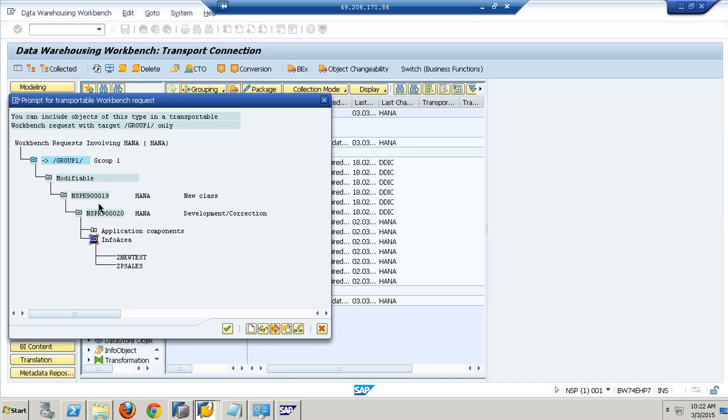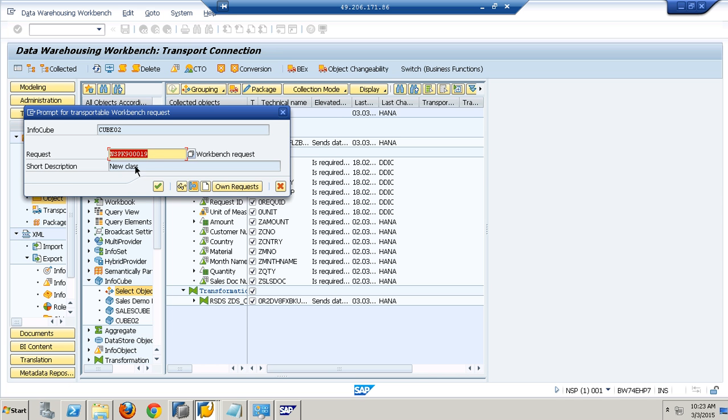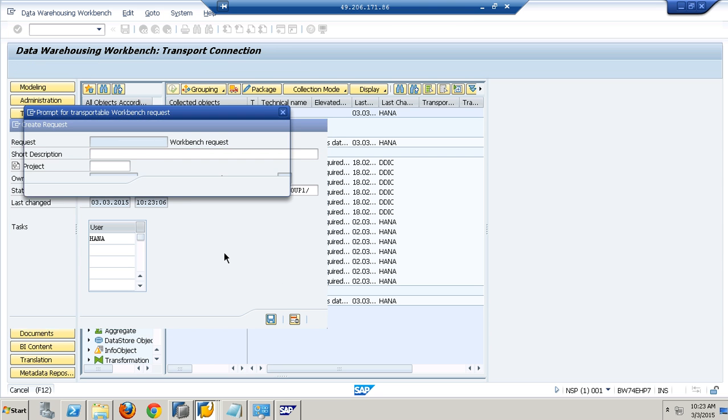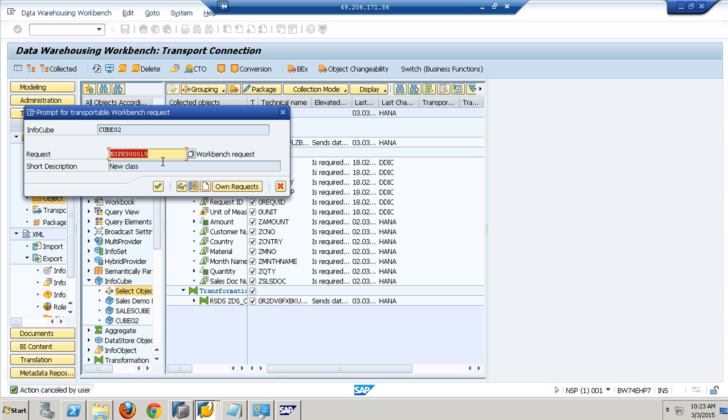If I just select this, I'm putting this into request 19, or I can create a new request. Then it opens another dialog box where I can give a description and it creates a new request number. So either collect the objects into an existing request by clicking the own request button, or create a new request. Which one do you want to transfer separately? That's it. So can I go with my own? This one is already done. Yes, okay.